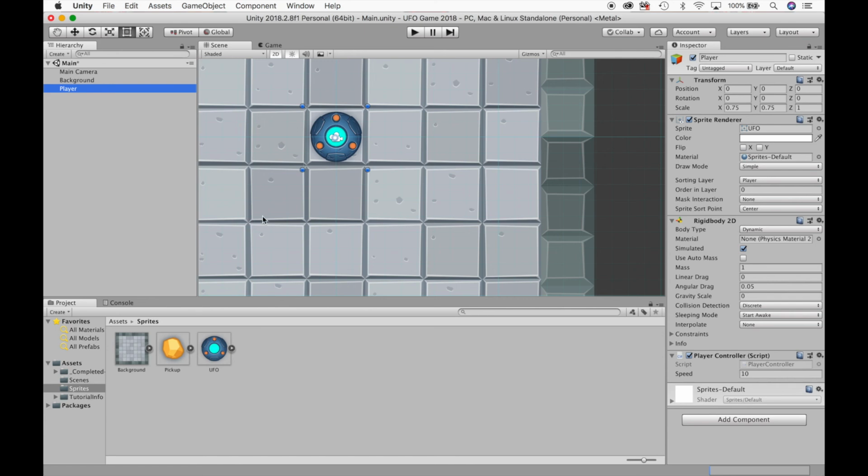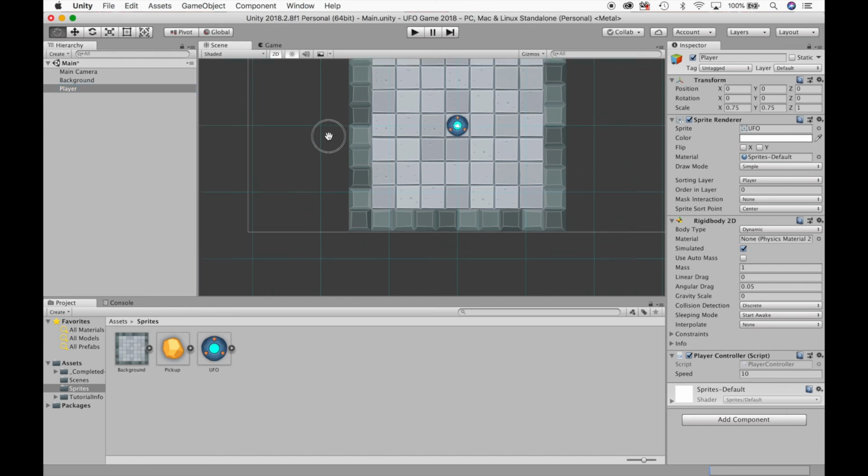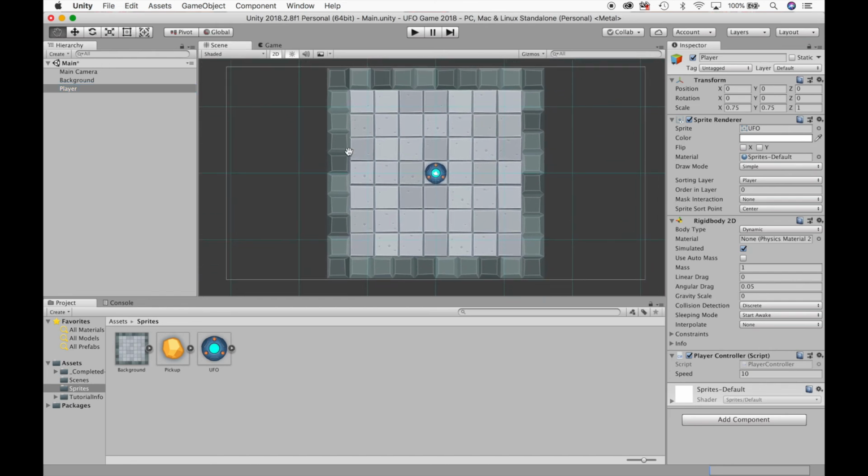Okay, so here's the idea. In order to make the UFO not go off the screen, what I'm going to have to do is to add a collider to this UFO player, and then I'm also going to have to add walls, which I'll show you in just a moment. Let me center this like this. I'm going to have to add walls that the UFO, when the collider makes contact with the walls, is not going to go off the screen. It's simply going to bounce against those walls.